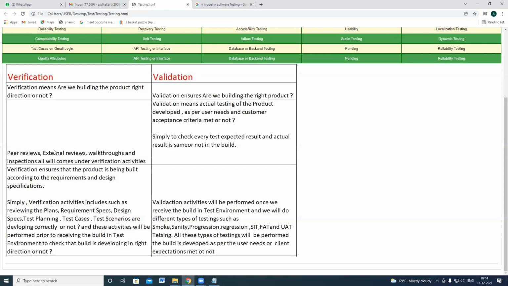And walkthroughs: user story walkthrough sessions will be conducted by the product owners. Test scenario walkthroughs will be conducted by the test lead, on what you are supposed to test. Such walkthroughs can help, and they give confidence on the build, that the product can be developed in the right direction.